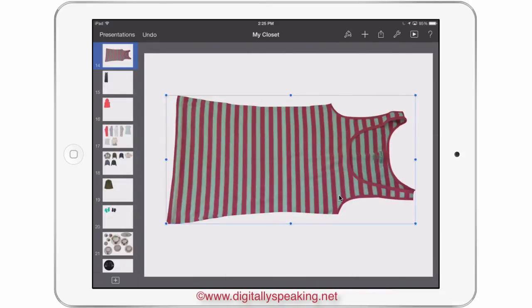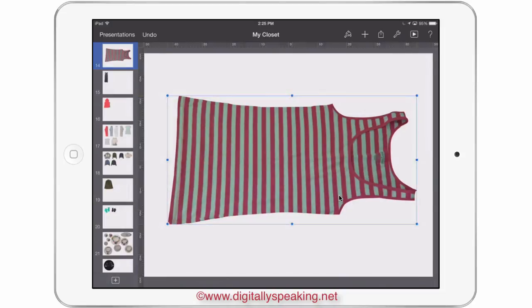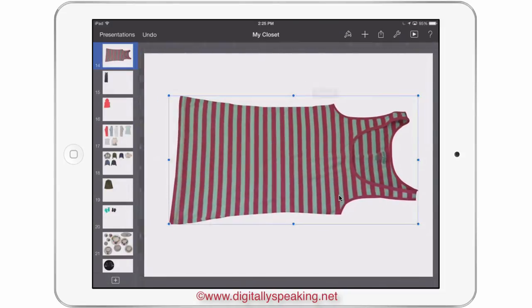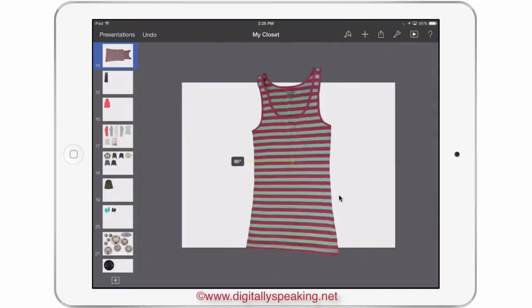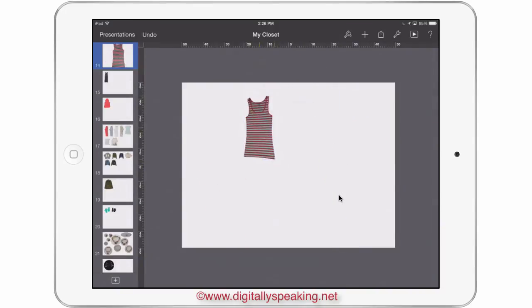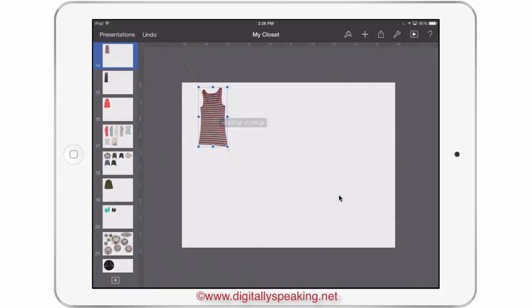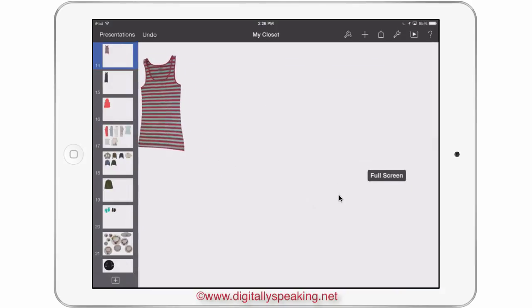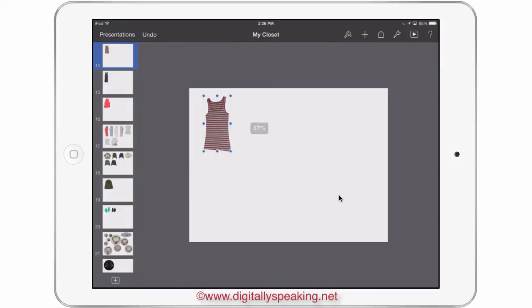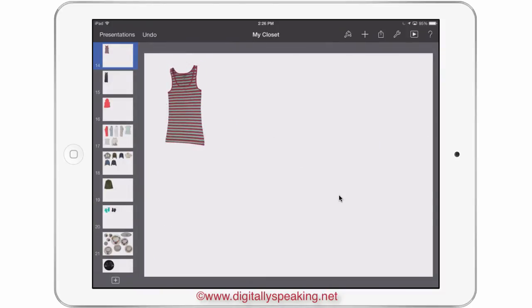And it's already cropped for me and everything. I'm just going to kind of rotate it. Whoops, too far. And then make it smaller. I want you to be able to see it. And there's my tank top. And so you'll do that with each item of clothing.